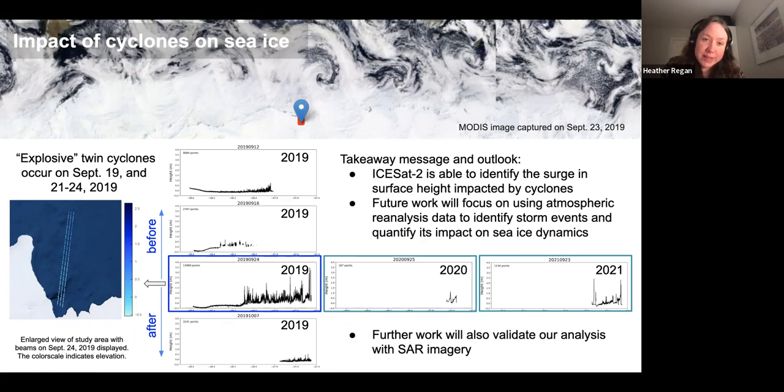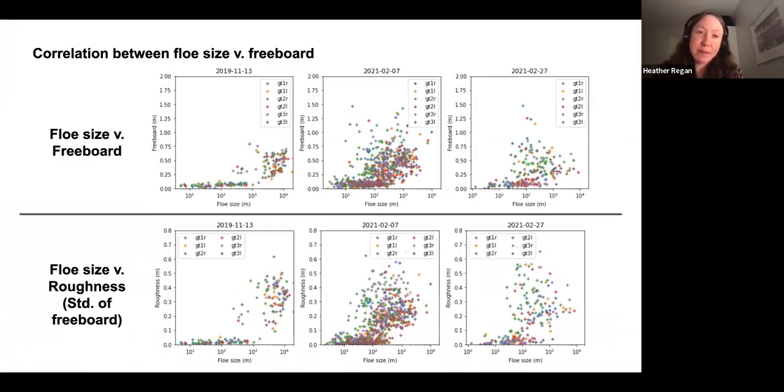So that's 2 examples of reading in the data from the files, but we can try and quantify this a bit more. So we've also been looking into some correlations between, on the top row, flow size versus freeboard. And this is in the Amundsen Sea sector now. And on the bottom, flow size versus roughness, which is a standard deviation of the freeboard there. And we can see there's perhaps some patterns, but we need to look into it more.